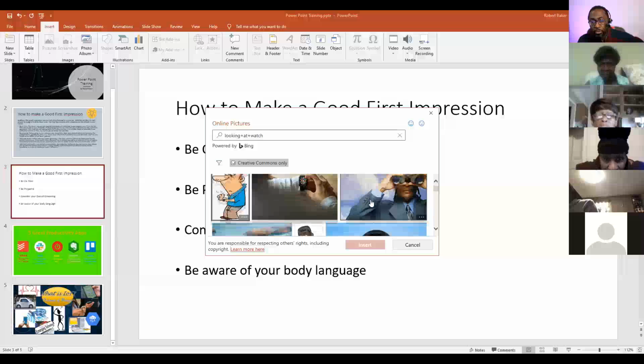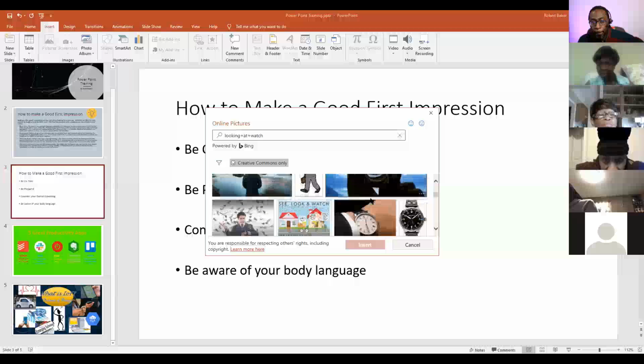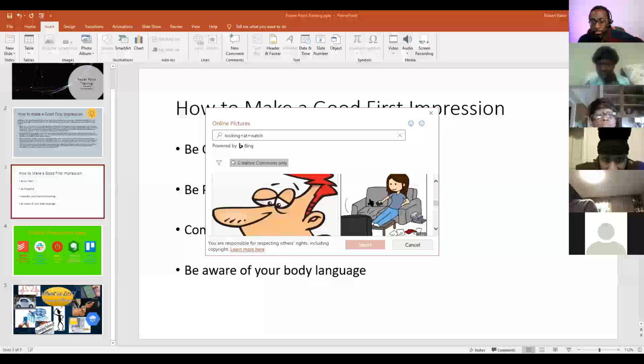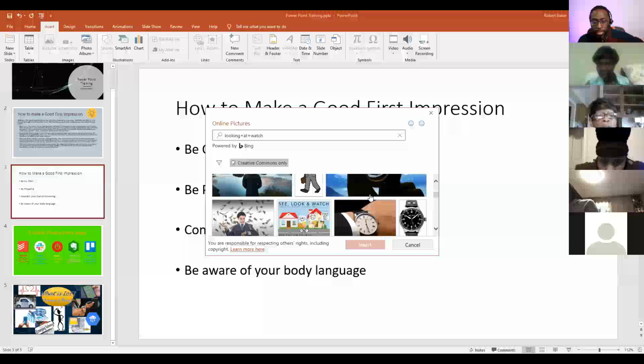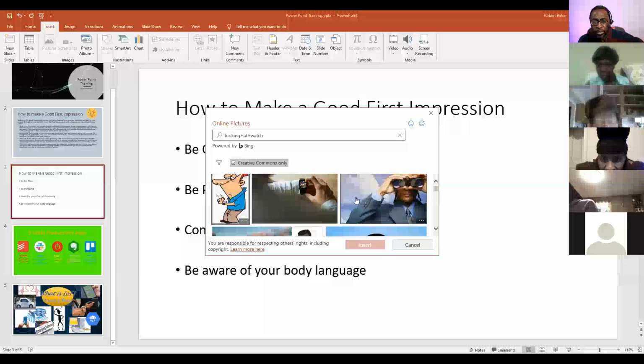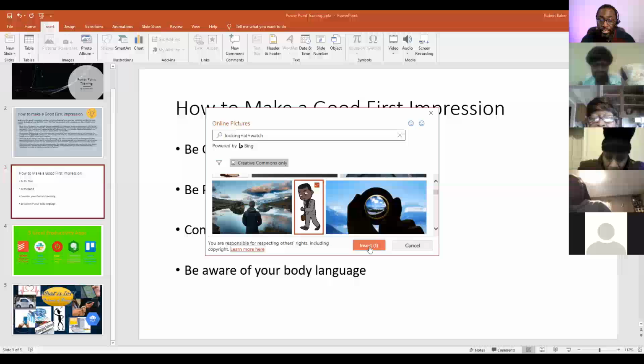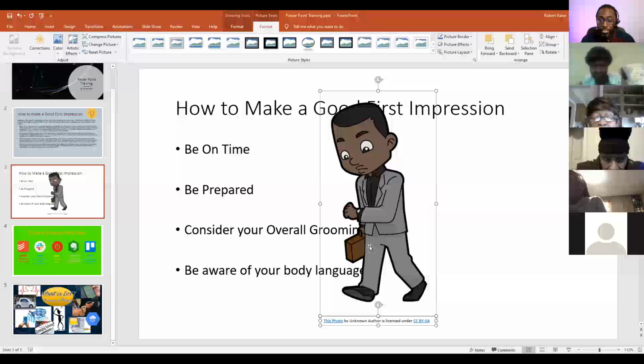So when you do that and hit enter, you get a whole lot of different pictures. In fact, some that don't work whatsoever. Okay. So there's a lot of looking at watches. Right. So I have a nice one of this brown-skinned gentleman dressed nicely, looking at his watch. So I'm going to click on it one time and then click on insert.